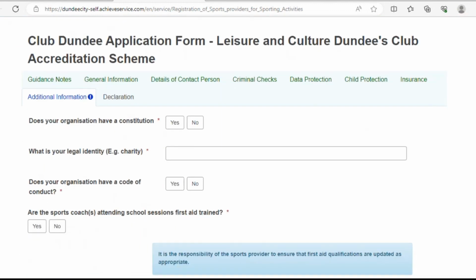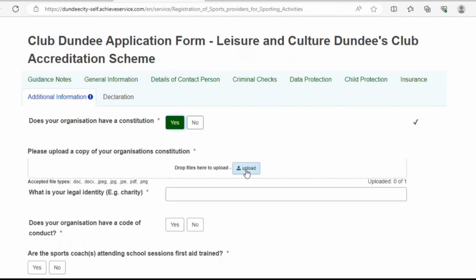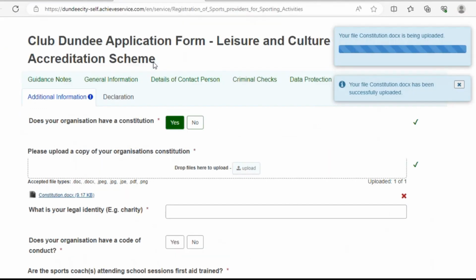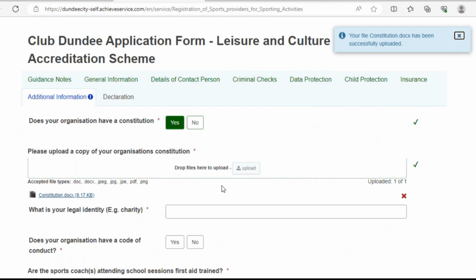Now, this section in particular is additional to everything else that you've done. So far, we have gone through the main information about the club, details about the person that's going to be the main point of contact, and all the safety checks that we've required you to do. Now, this is a little bit more about the structure of your club. Here we're asking, does your club have a constitution? Most clubs will do. In fact, I would like to think all clubs will have. In this situation, our club does, and I'm uploading our constitution.